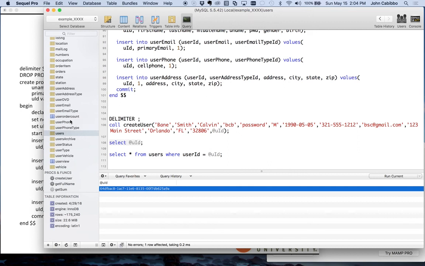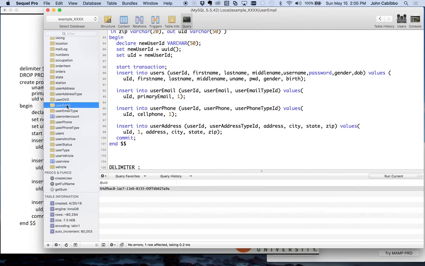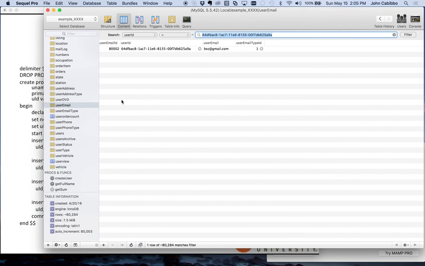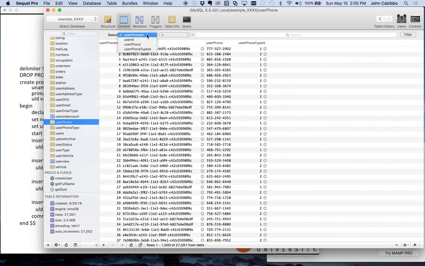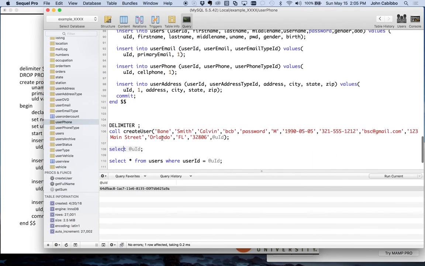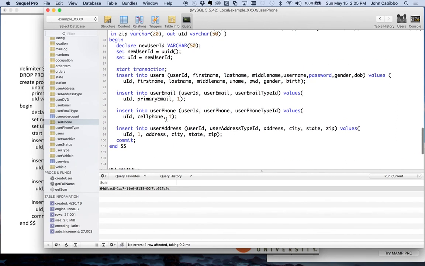So if I take that and I go over to something like, well, we inserted into user email. So let's go to user email. Let's go to content and say where user ID equals that value. And there it is. And we could do the same thing for user phone and say where user ID is that value. And there it is. So it went through and actually created all of those entries in these tables.